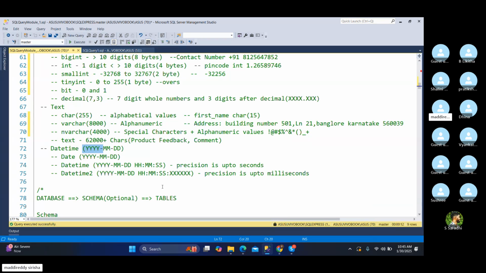In datetime, we have some different types. First we can write year, month, and date. If we want to add the time, then we can add hours, minutes, and seconds. If you want to take milliseconds also, then we can use this format: year, month, and date, followed by hours, minutes, seconds, and milliseconds. There are many datetime formats available.